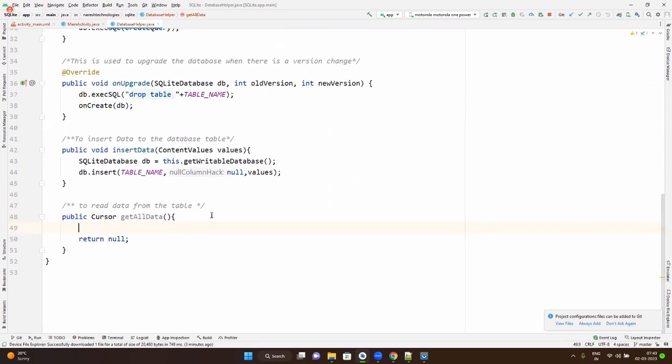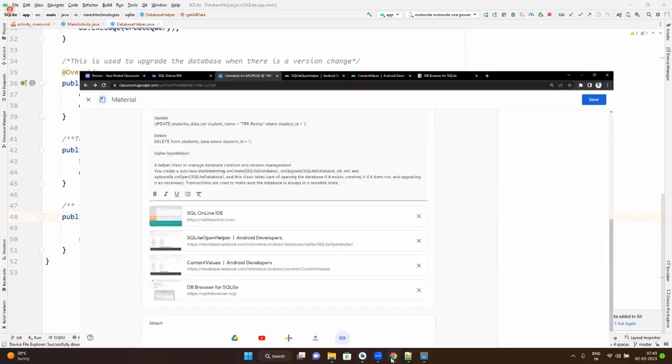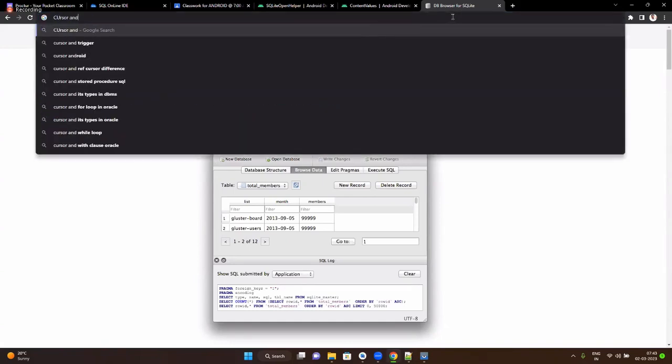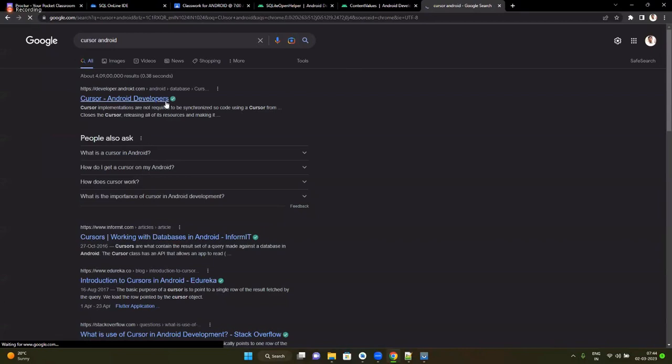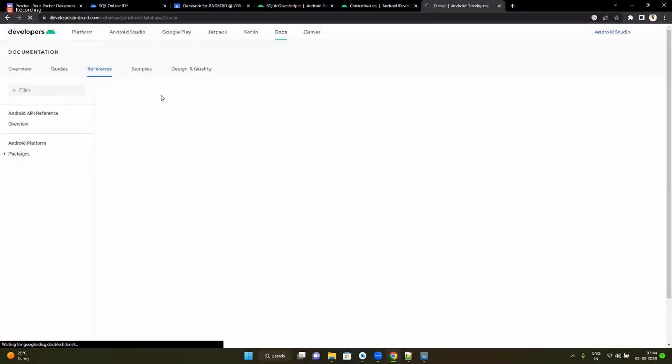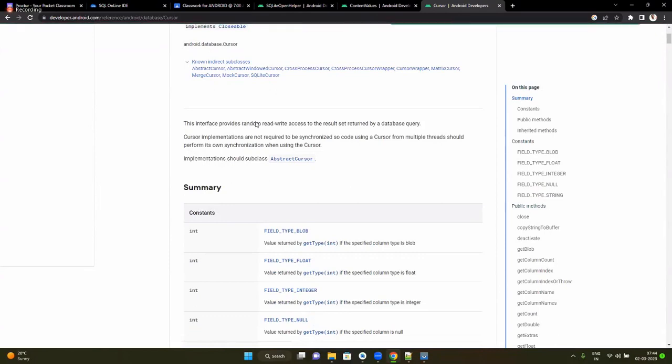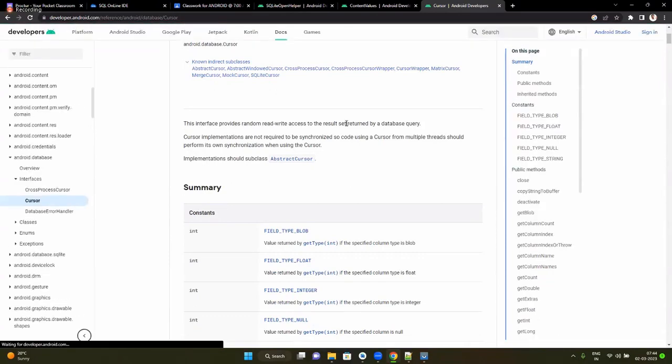The first question that comes to your mind is, what is this cursor object? What is the history of this cursor object? Correct? So what do we do in general? We go to Google and search for cursor Android. As you see, there is documentation for cursor Android. This interface provides random read-write access to the result set returned by a database query.